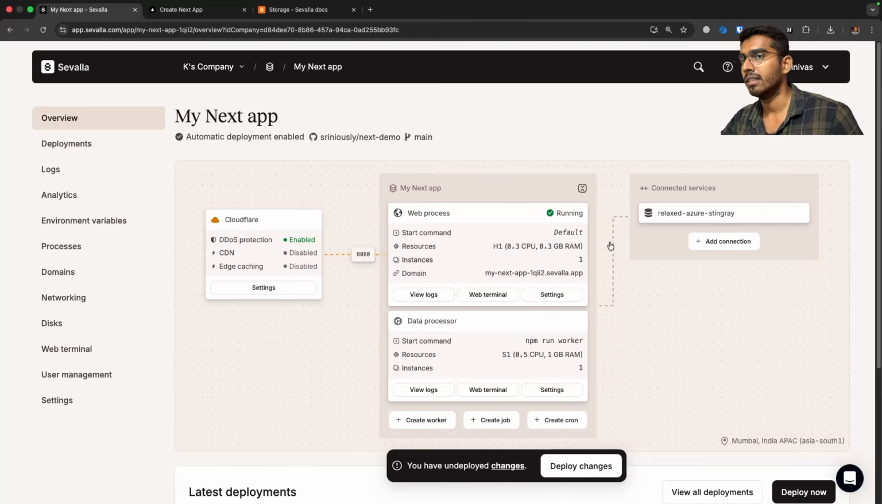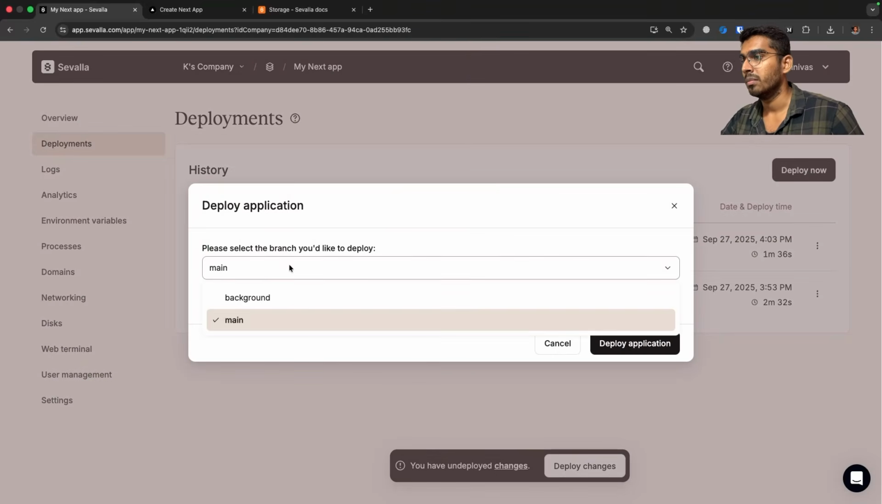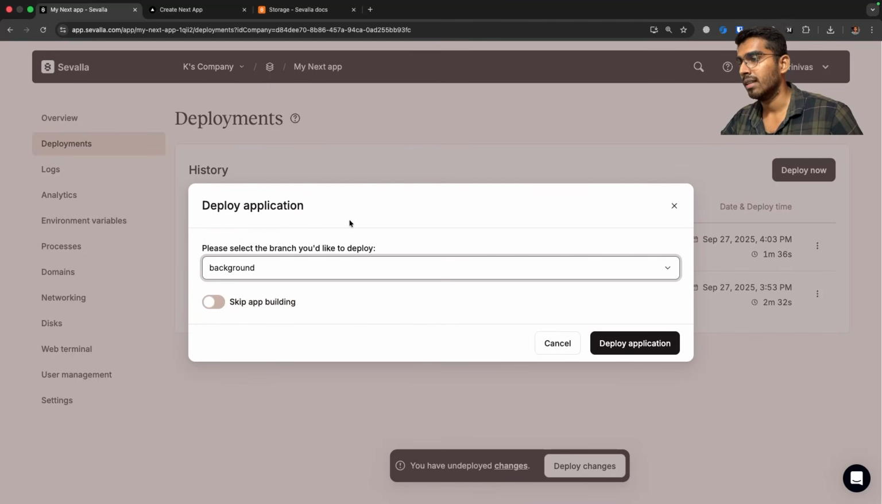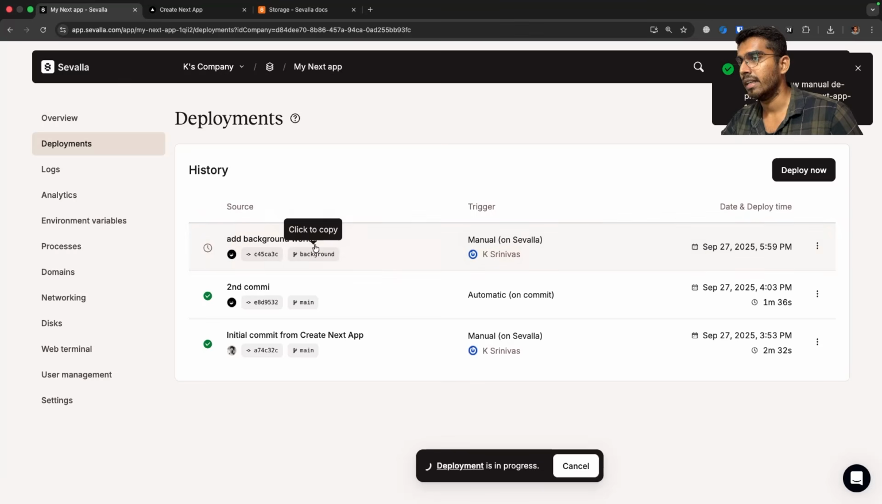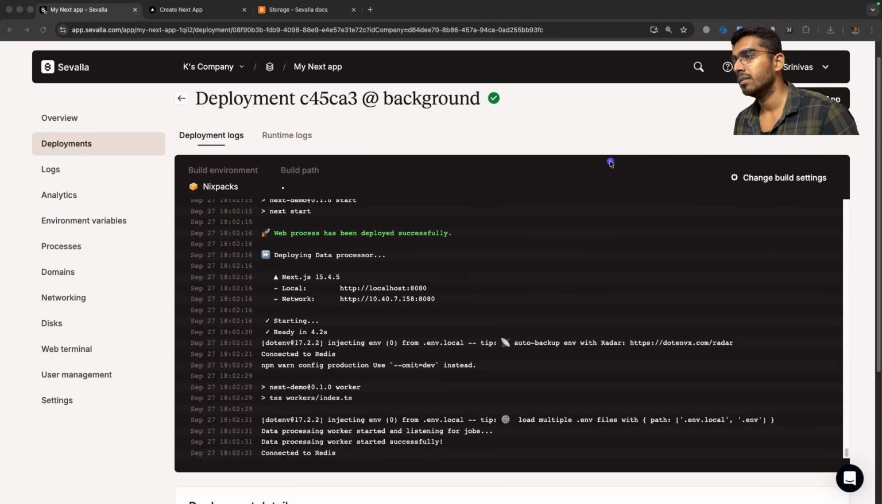Now that we have our setup ready, we can go to deployments and do a manual deployment of our background branch. Click on this background branch and click on deploy application. This triggers a new deployment. Let's click on this. After a few minutes, we can see that first, our web process is deployed successfully, from this message, and this Next server is started.